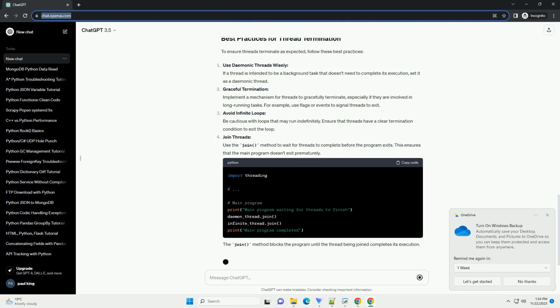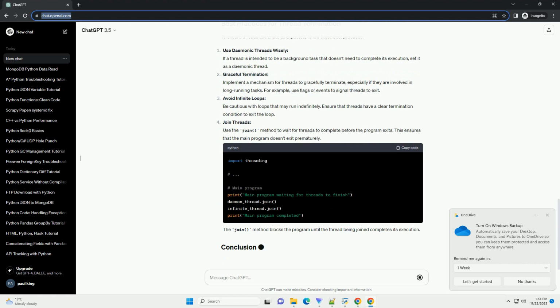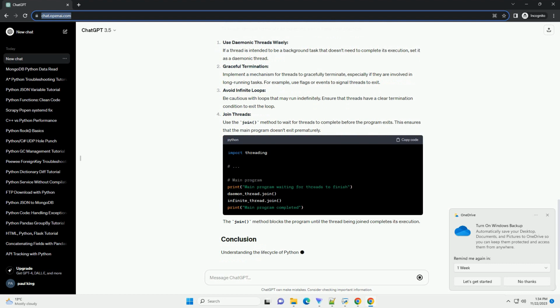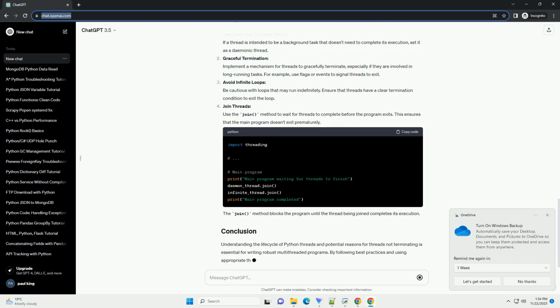Running: the thread is currently executing its code. Blocked: the thread is waiting for a resource or event to proceed. Terminated/dead: the thread has completed its execution or has been explicitly stopped.